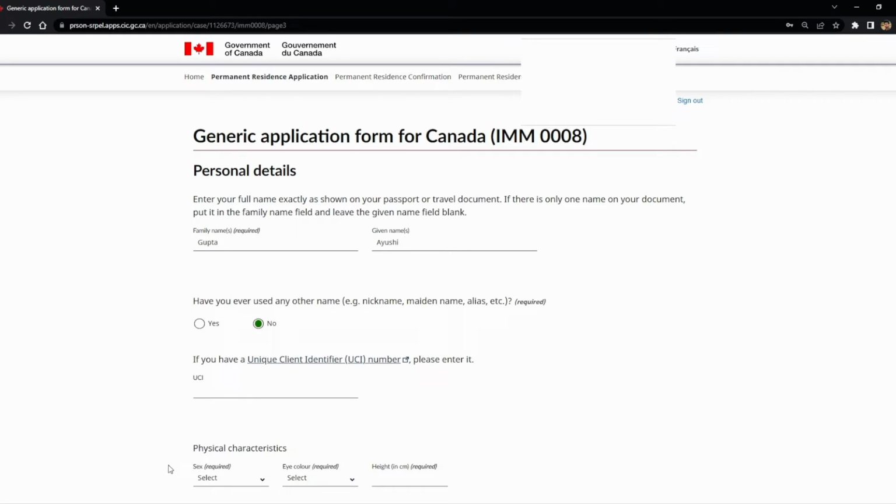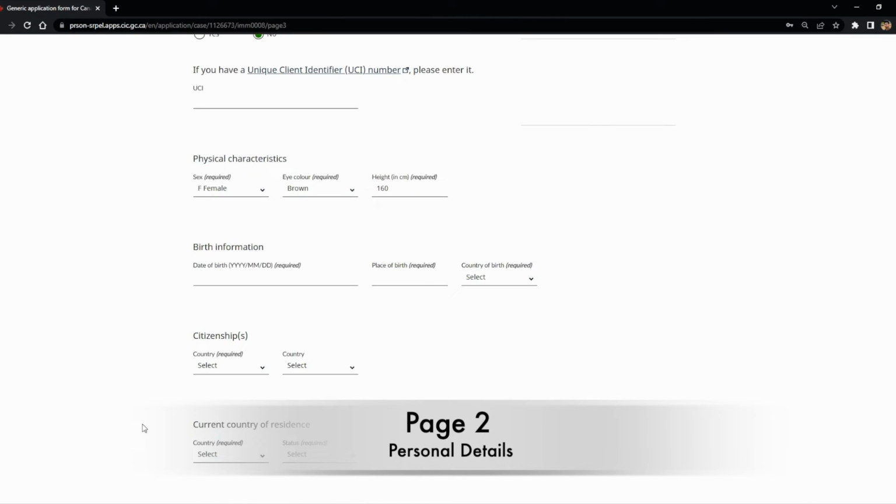Next, we have the physical characteristics. So I will select female, I will select brown for eye color, and for height I would say 160 centimeters. Then you have your date of birth. So I will just write, let's say, 1996/01/01, 1st of January 1996, and I'm just making up this number. Place of birth, let's say Mumbai, and the country of birth, India.